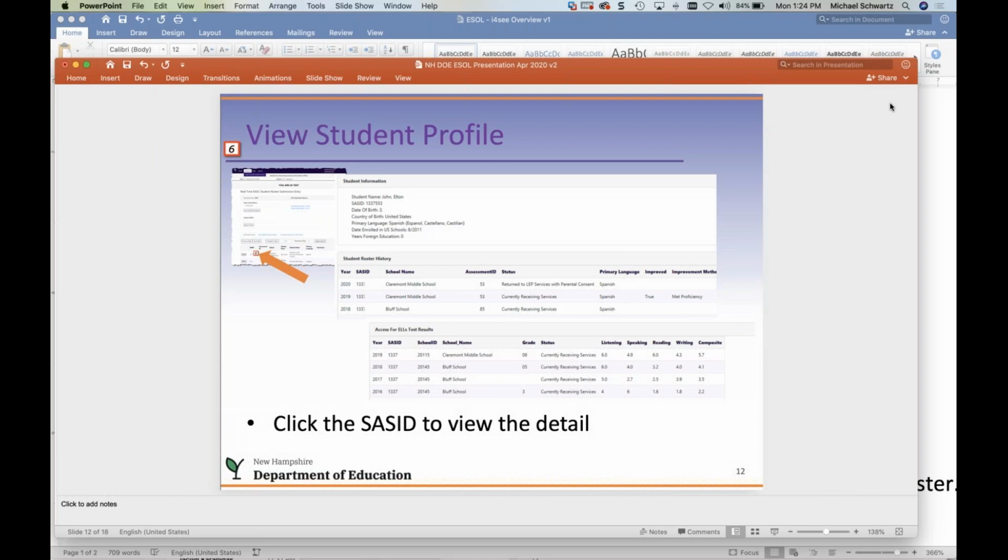So the students, and that's the nice thing about i4see and some of the systems at the department, the data moves with the student. So yes, as long as the student took the access test within New Hampshire, those results are stored with the student. And when a student transfers to you and you add them to your roster, you can right away click on their SACID and you should see their history of scores.